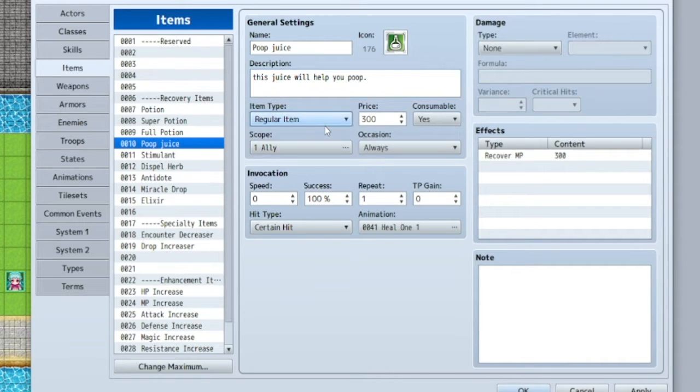Okay, so here's the thing to know. There's regular item and key item. I don't know what hidden items are, but key item means exactly what you think. It's used for something. It can't be used in battle. It's very specific. I just leave things as regular items. 300, let's set it to 5. And consumable, yes. If it's not consumable, it means you can use it over and over again, which works for some items.